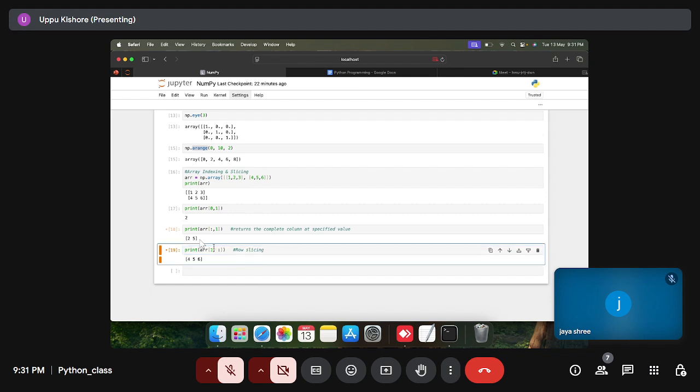How to do row slicing? We'll just mention the row, which row we want to return, and we skip the column just by giving colon. Quite opposite to the previous one. So my row at index 1 is 4, 5, 6. We got that.